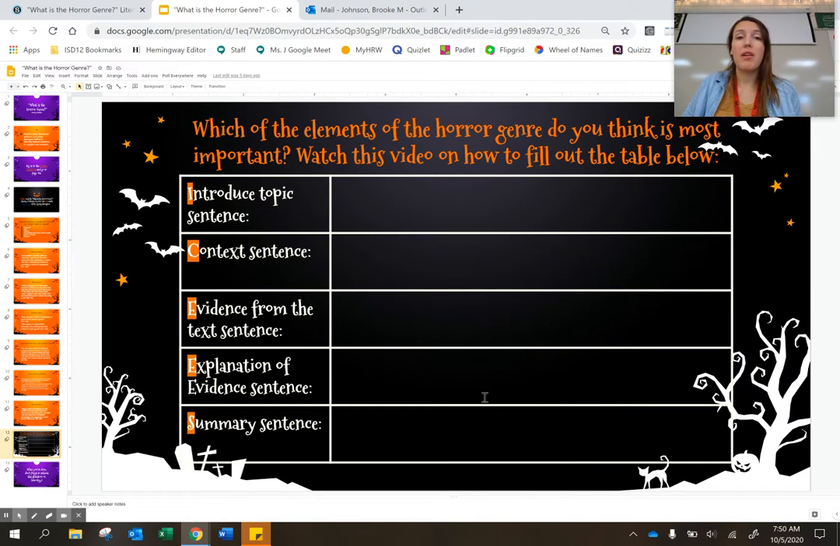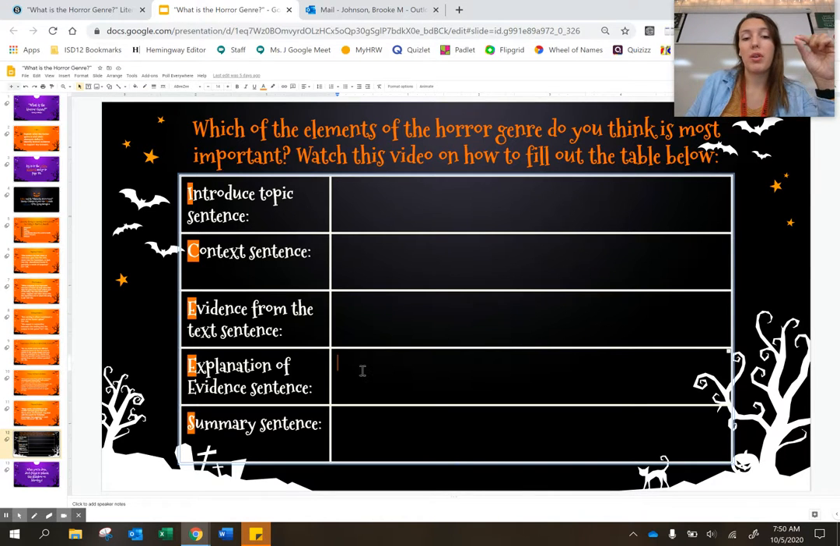So you're going to be writing a 5-sentence paragraph, and each sentence is going to explain a specific part of what you're trying to explain. This paragraph structure is called ICEES. So first sentence is I, introduce topic sentence. Second is C, context sentence. Third, evidence from the text sentence. Second E, explanation of the evidence. And then last sentence S is a summary sentence. So 5-sentence paragraph. And I'm just going to walk you through how to answer this question.